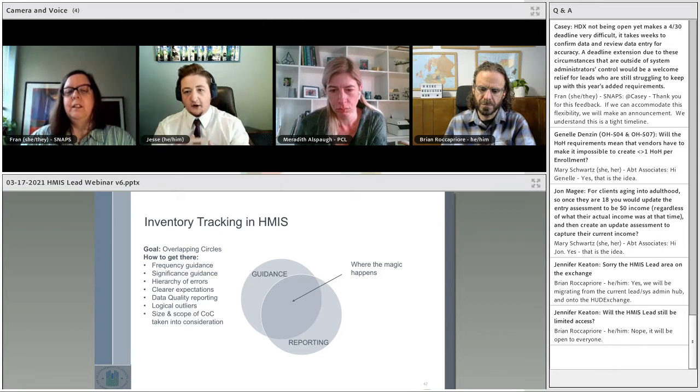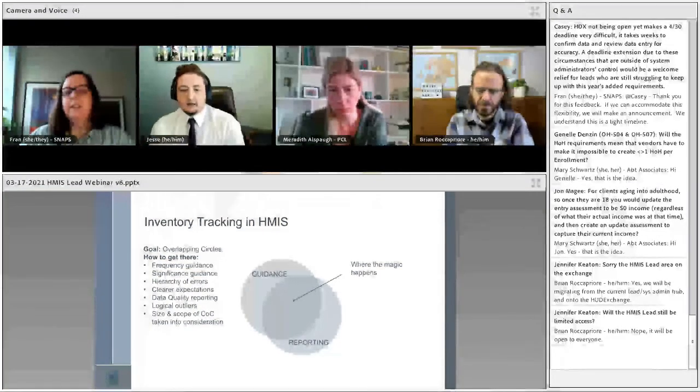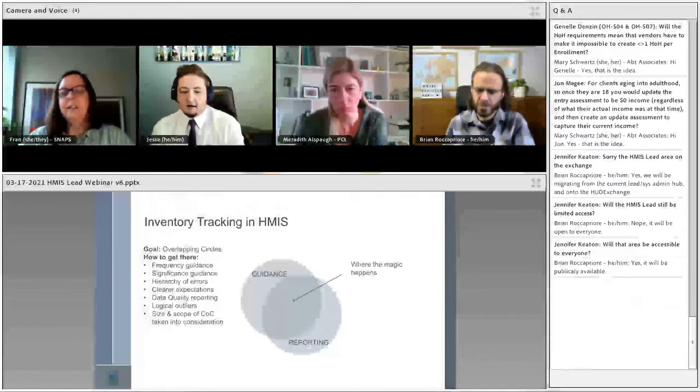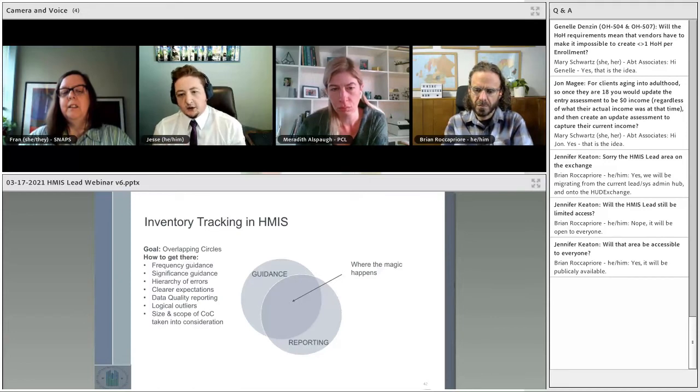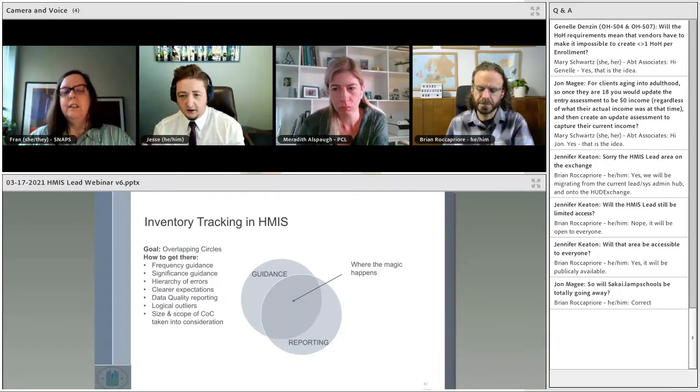And then, one of the other challenges to reconciling all of this is that the size and the scope of the CoC needs to be taken into consideration. One of the reasons that we can't just set thresholds is because, if we say, okay, the threshold is 3%, but your community has a project where there's only 10 beds and one of those is wrong, that's already 10%. So there's a lot of nuances here, and we need to be careful about how we move forward.